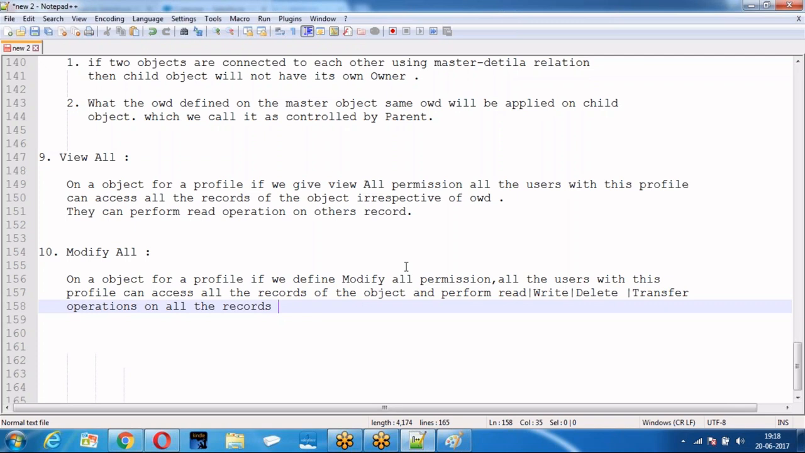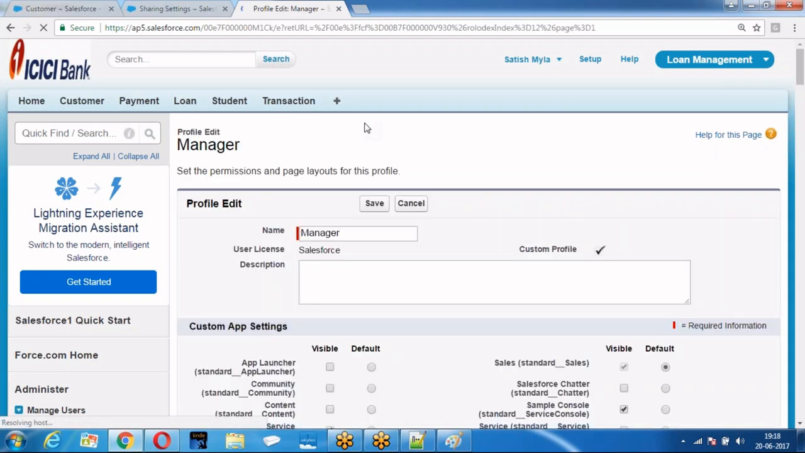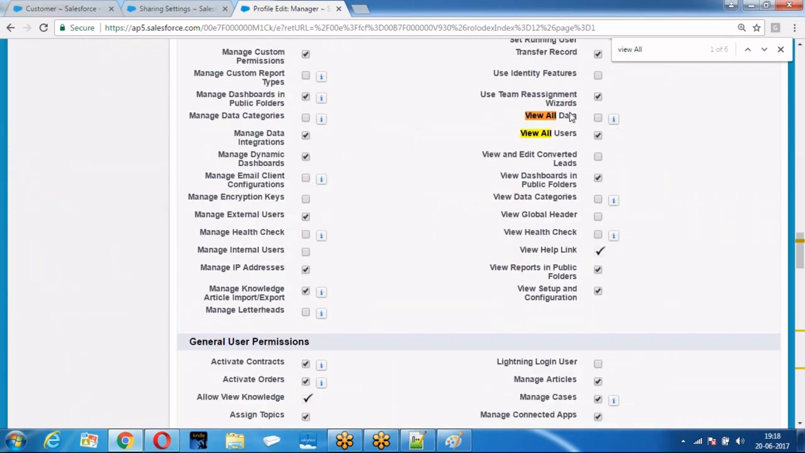For a profile, all the manager profiles should be able to see every record of every table. Then we have view all at profile level, not at object level. View all at organization level. If you want this profile to see every table, every record, then we have a permission. Look at this. View all we discussed on an object, now not for a specific object. Entire database you should see. If you want to see the entire database, what is the option we have? View all. If I enable this, users with this manager profile can access all the objects, all the records.